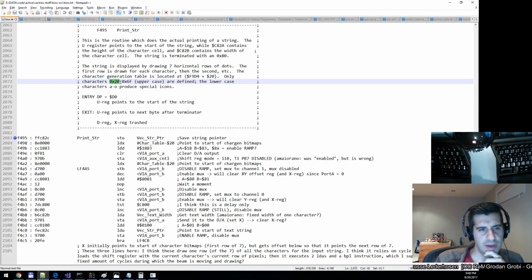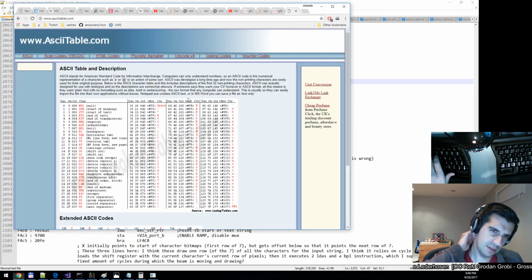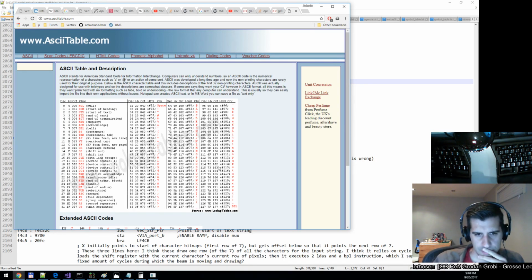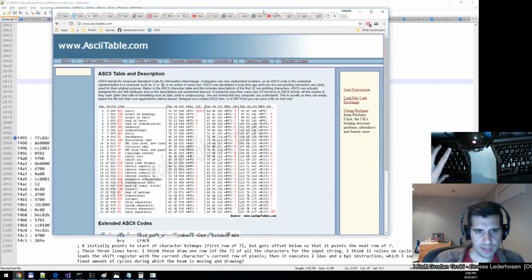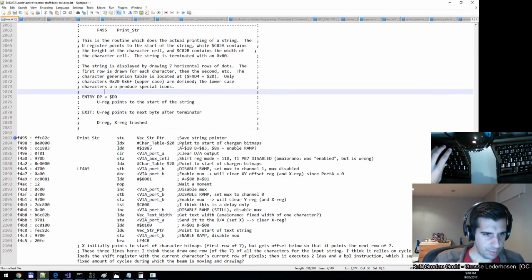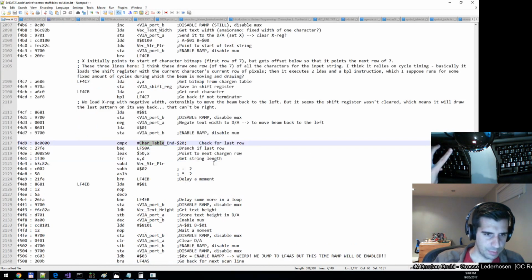Only characters 0x20 to 0x6f are defined. Okay, yeah, up to O. So I guess they support all of these symbols, and they support space. Yeah, I guess that's what it means. So in that case, if that's true, then it's not the letter A that I was supposed to be mapping out.